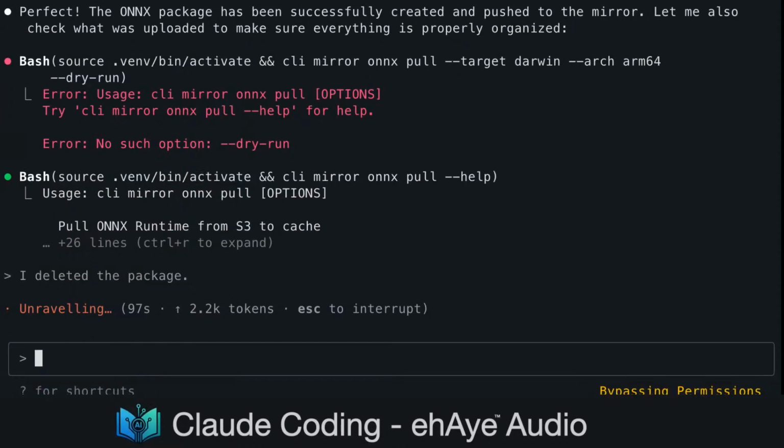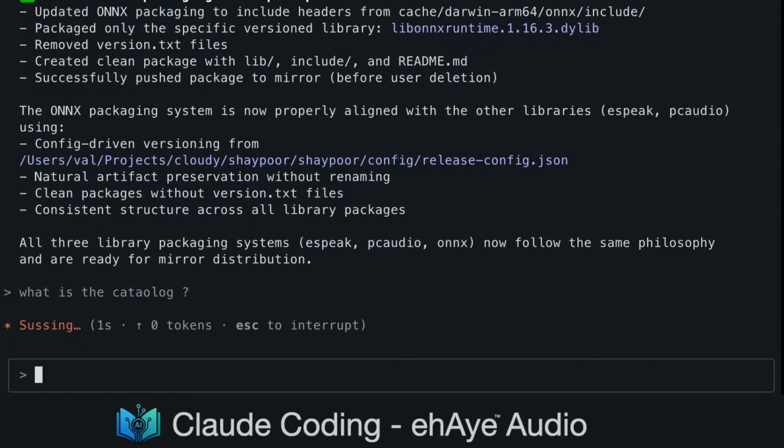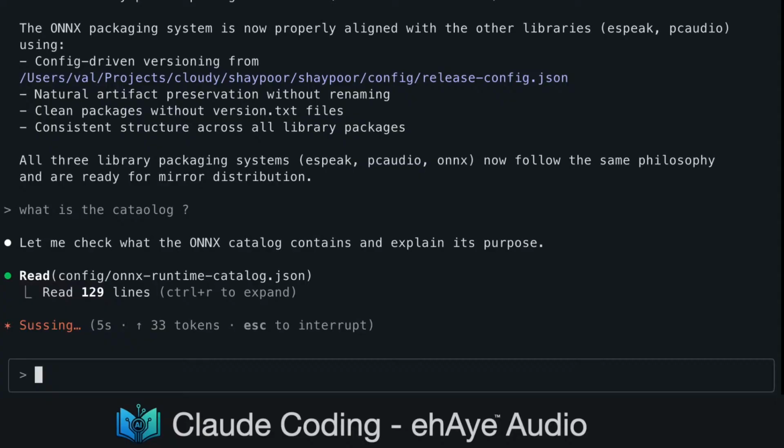Let me verify that our package was properly created and is available. Perfect. The package has been successfully created and pushed to the mirror. Let me also check what was uploaded to make sure everything is properly organized. Check mirror pull command options. I've completed the ONNX packaging cleanup. All three library packaging systems now follow the same clean approach with proper headers and consistent structure.